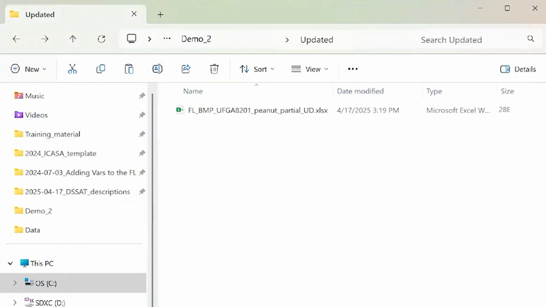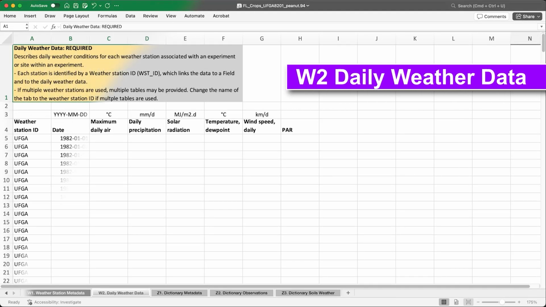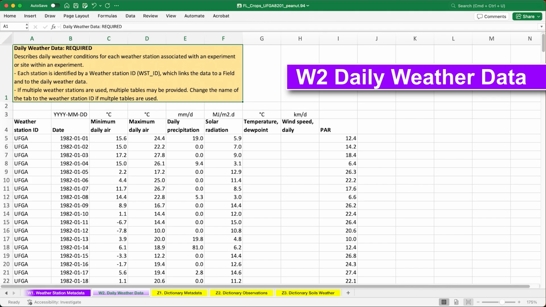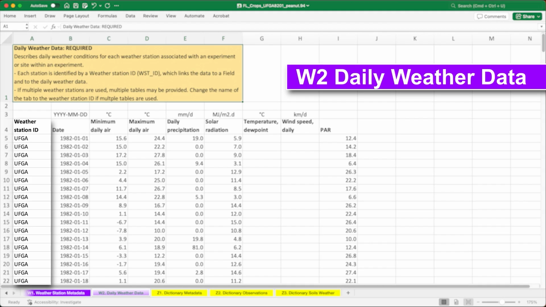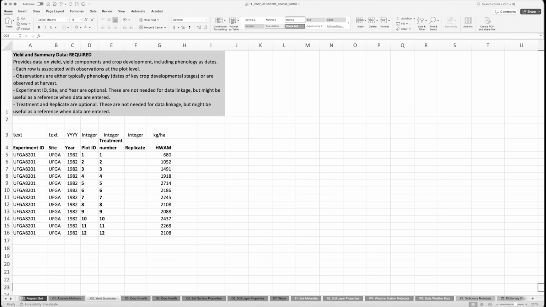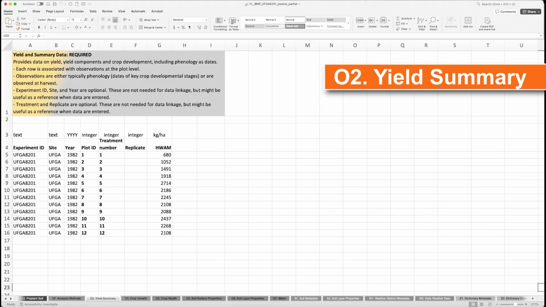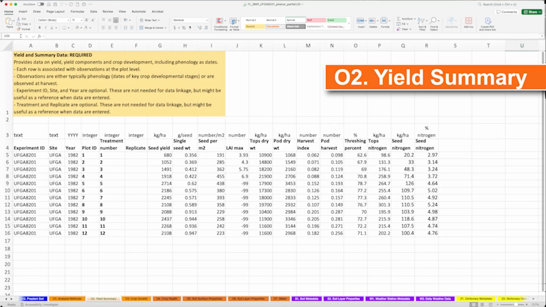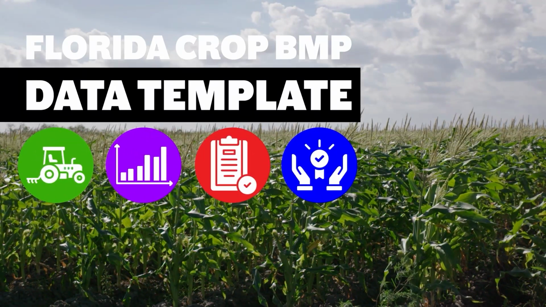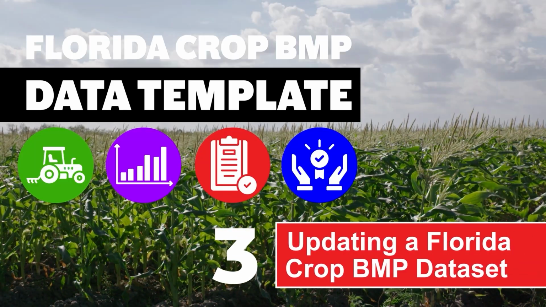Opening the updated BMP workbook, we can check the updates. First, we see that the sheet W2 Daily Weather Data has the identifier Weather Station ID added. Then sheet O2 Yield Summary has the additional columns of data. This concludes the demonstration of updating a BMP dataset using an R script.